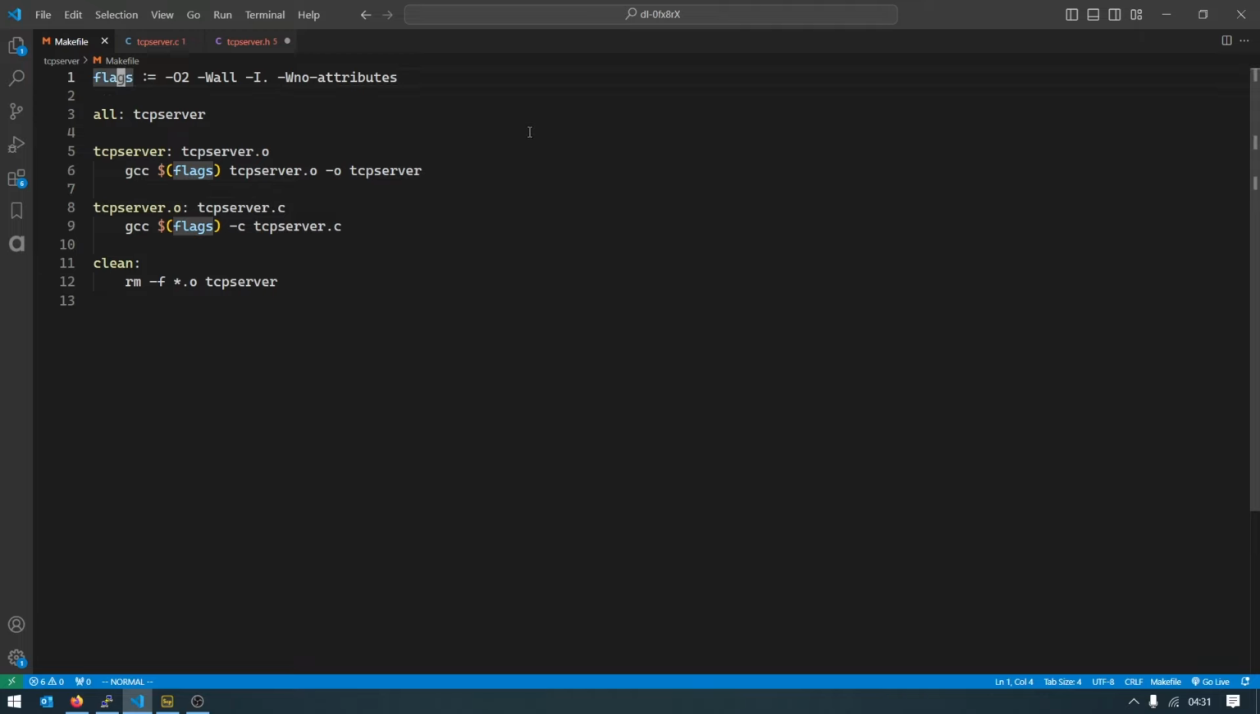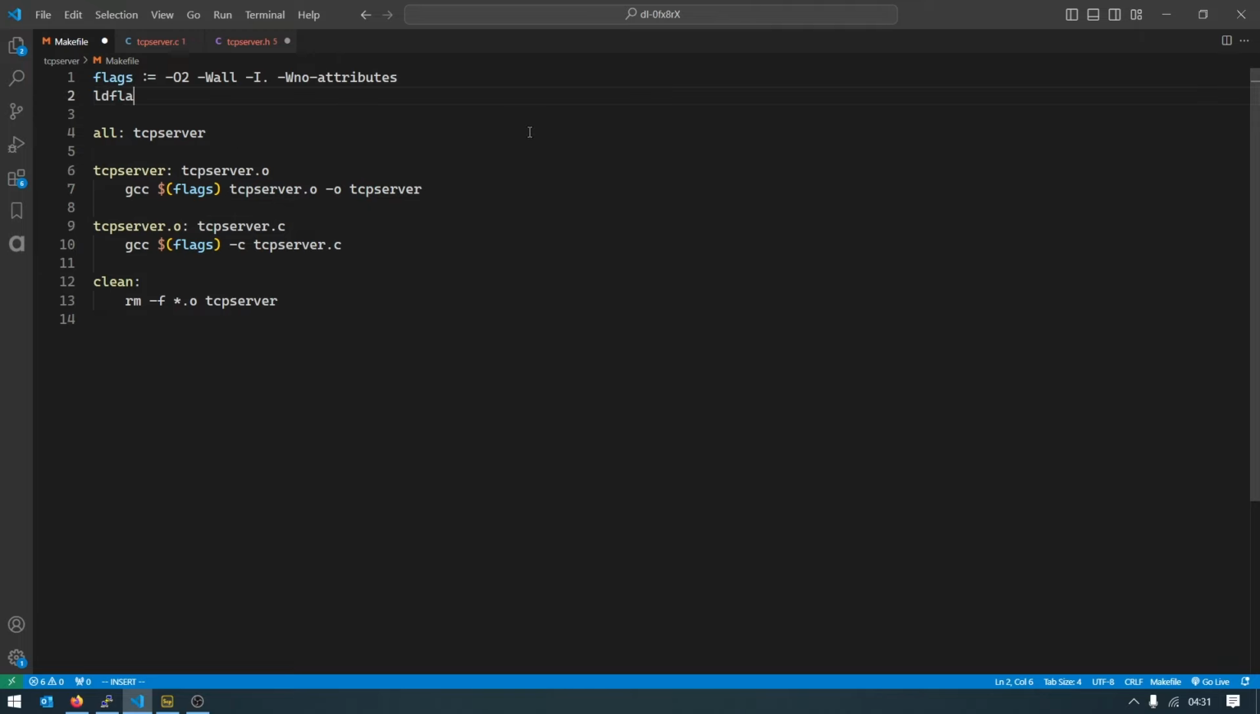I'm gonna add another variable, and I'm gonna call it LD flags for linking. And I'm gonna change this right here. So instead of creating a binary executable like this, it's going to be called SO. You can use DLL if you're on Windows.